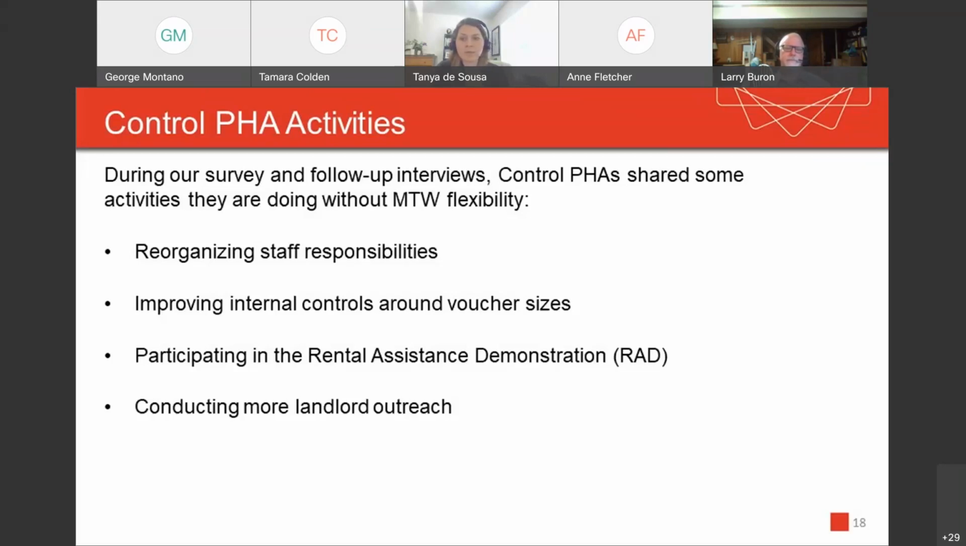Of the 8 PHAs that completed the survey, 4 indicated that they were currently undertaking or planned to undertake activities in support of the 3 statutory objectives: improving cost effectiveness, increased self-sufficiency, and improved housing choice. 2 control group PHAs have already begun efforts to increase their PHA's cost effectiveness by reorganizing staff responsibilities, making changes to their waitlist management, or shifting from annual to biennial inspections for HCV tenants.